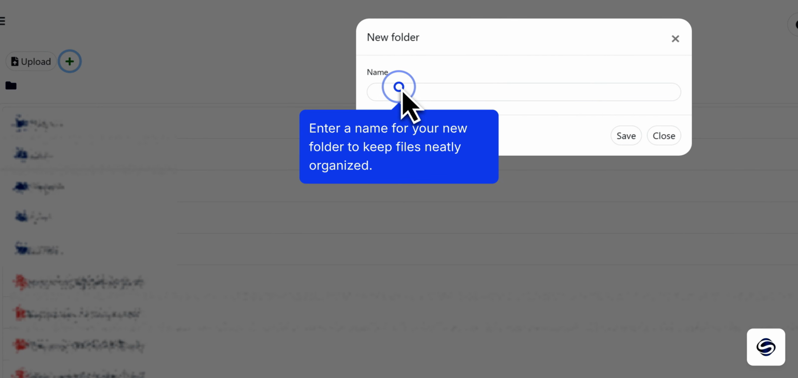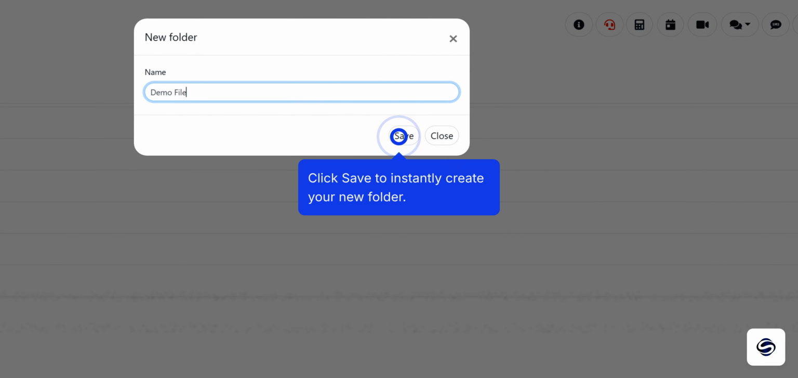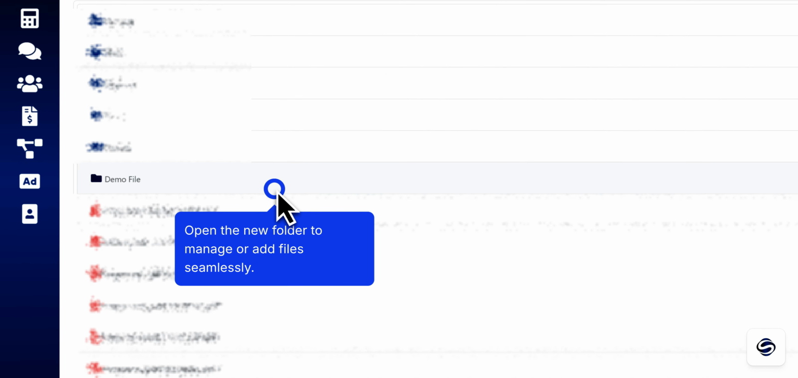Enter a name for your new folder to keep files neatly organized. Click Save to instantly create your new folder. Open the new folder to manage or add files seamlessly.